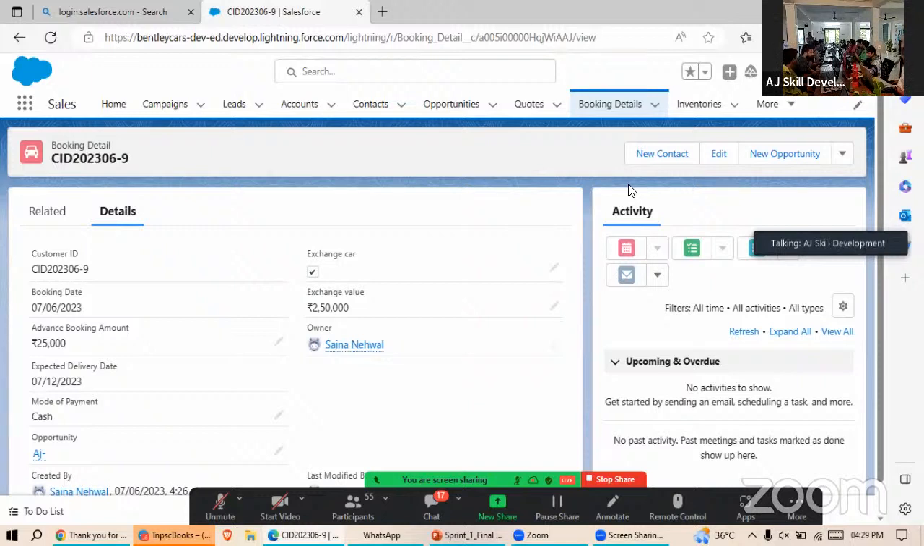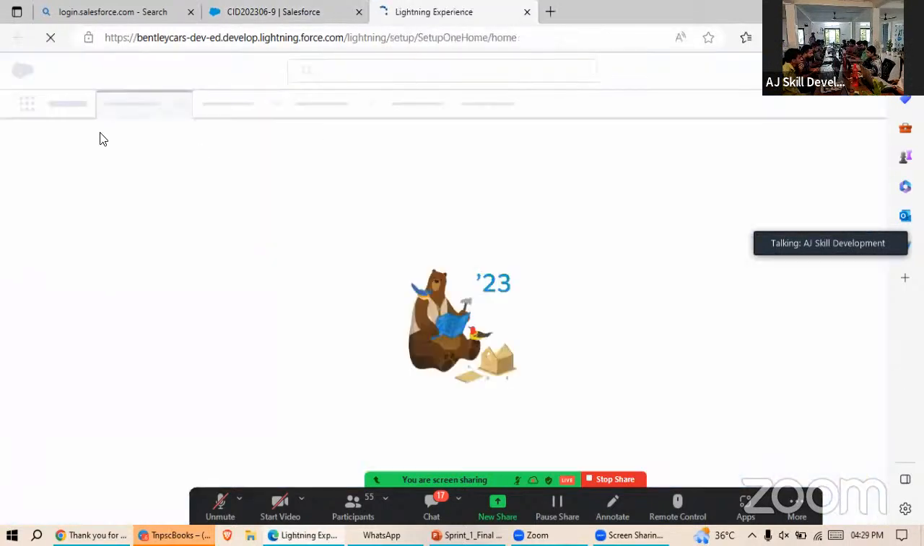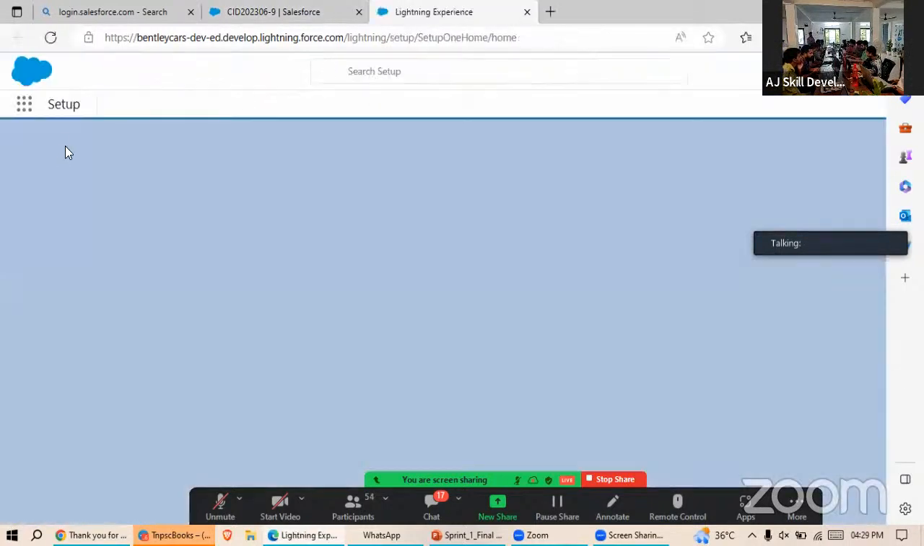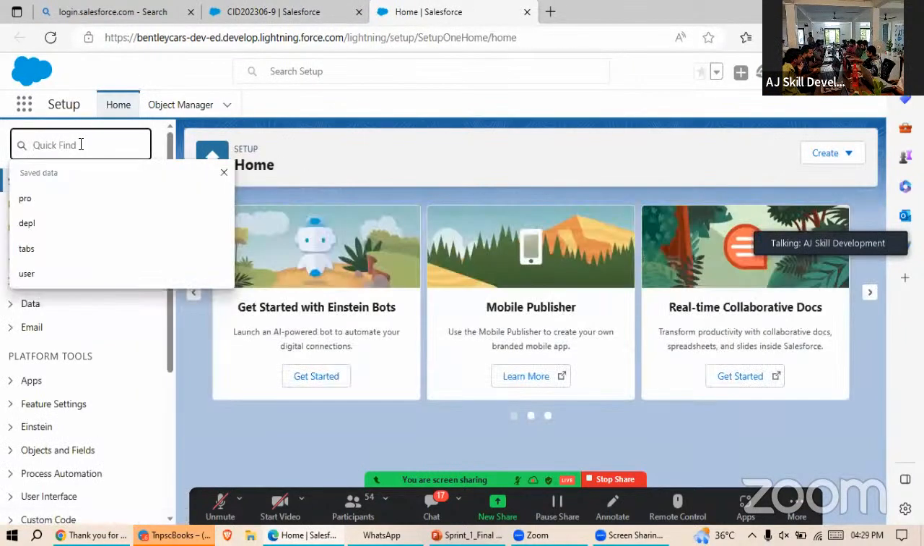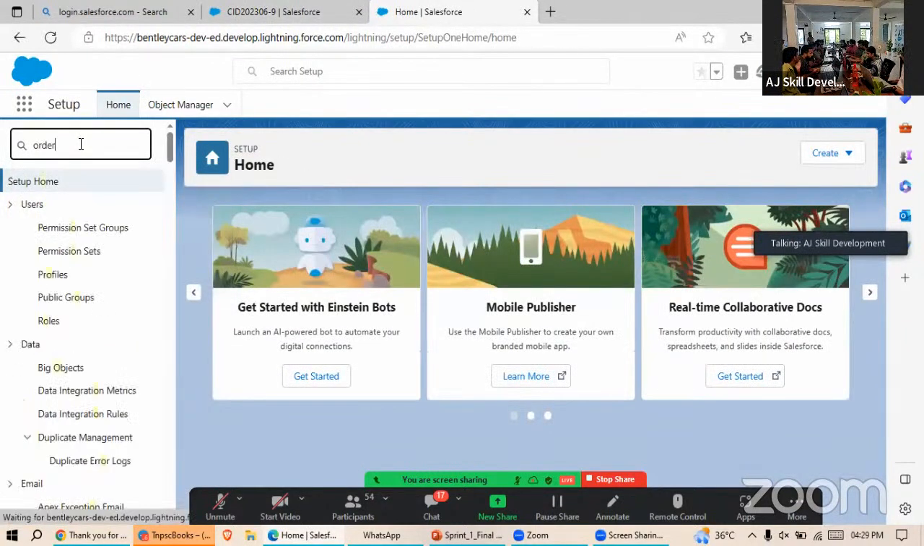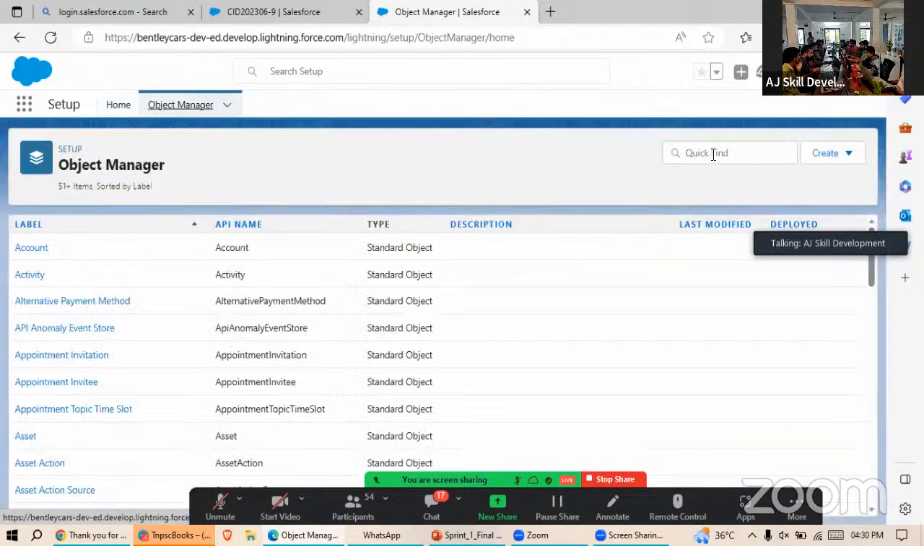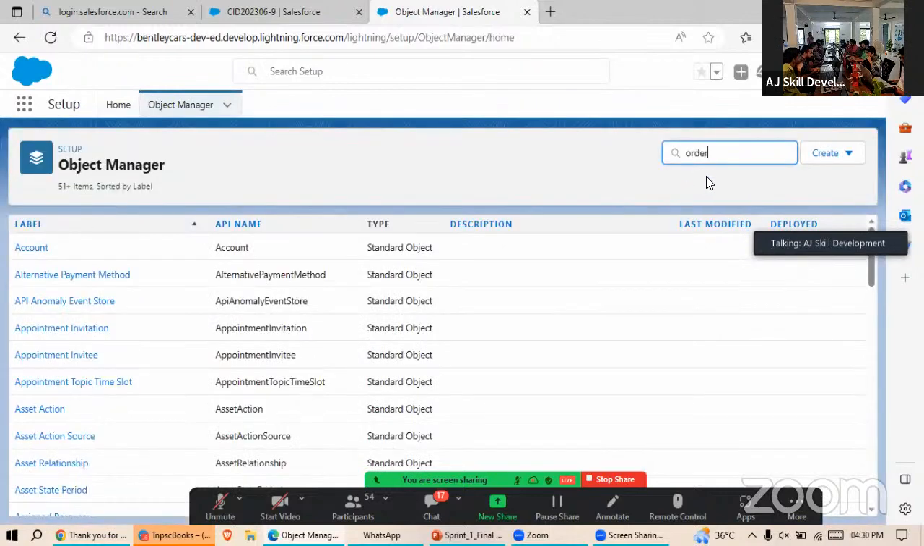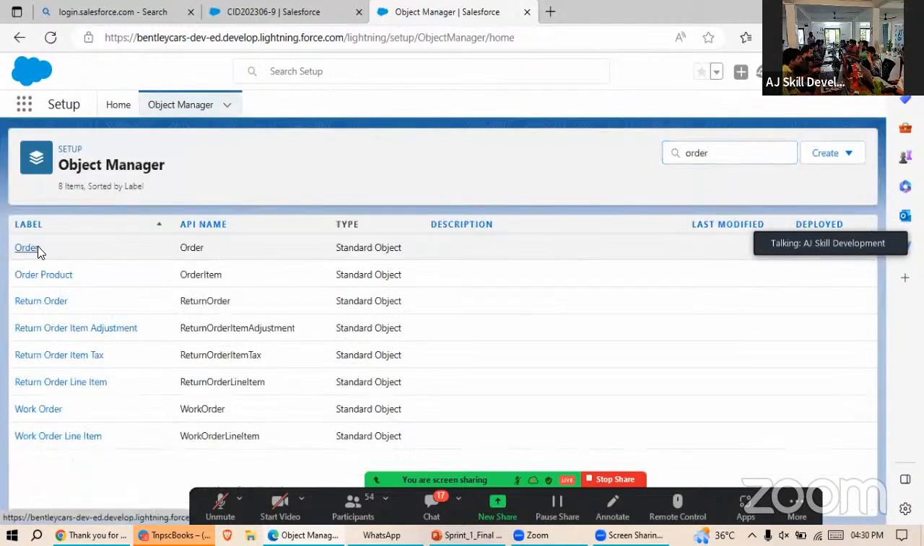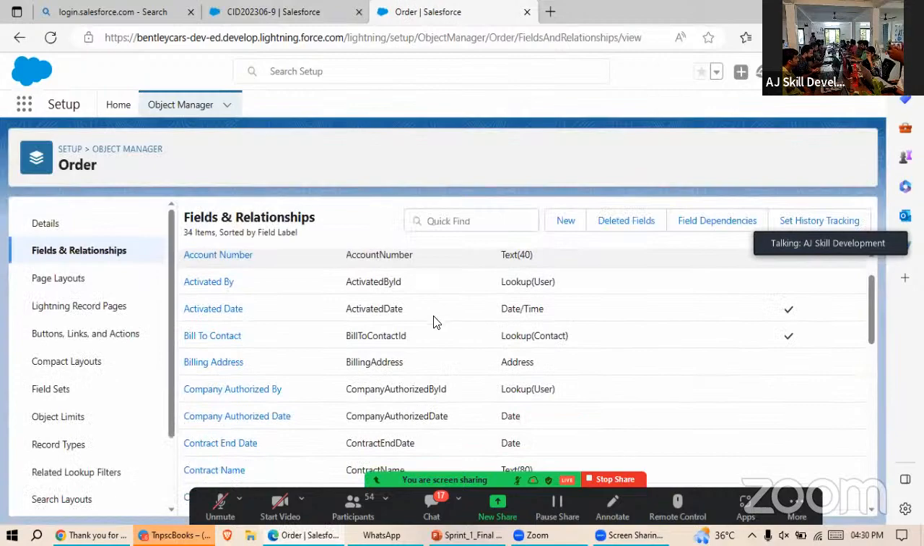Whoever is in your team, question to the entire team: there is a standard object, which is Order, already available, but still you go for a custom object. So I'm just looking for some justification here. Contract is a required object whenever you go for Order. Is that your question? Okay. So what is stopping us from creating a contract when you are making an order?